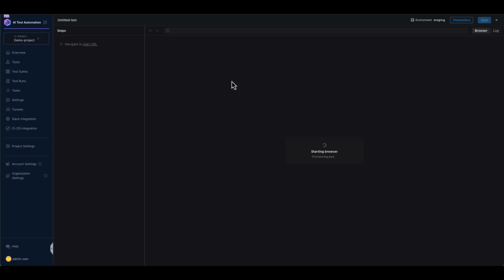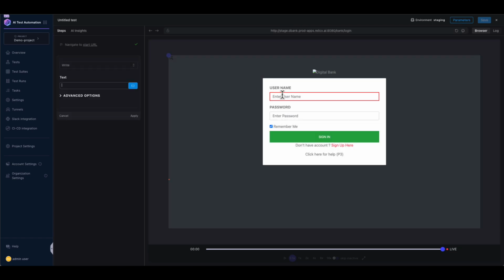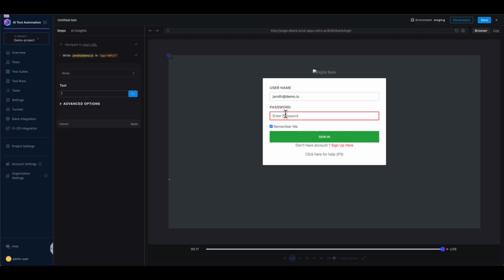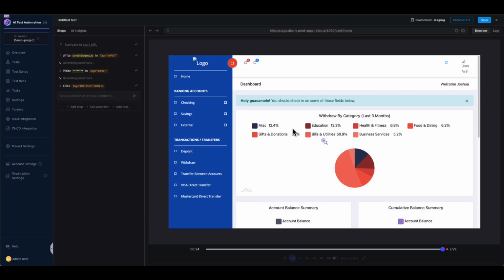This is a simple test that will test out a deposit workflow in this particular environment. Once this is available, as we interact with the app, all the tests get recorded. So I entered the username, I entered the password, and click on sign in. So I'm on this particular page.